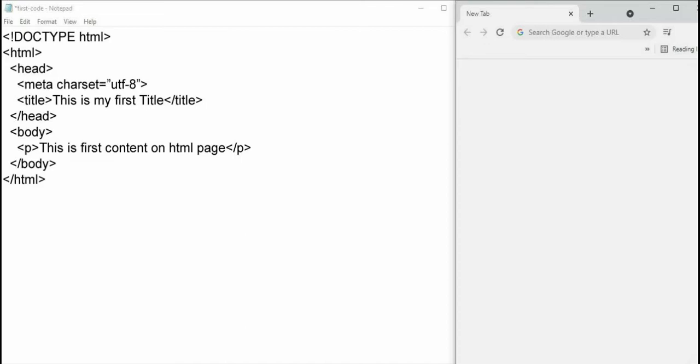This is a basic HTML code which is covered with the HTML tag. A minimum of 3 tags are required to create a working HTML page: HTML, head and body. The HTML tag covers all the content of a page. Head is the upper section of the page and the body is the lower section of the page.